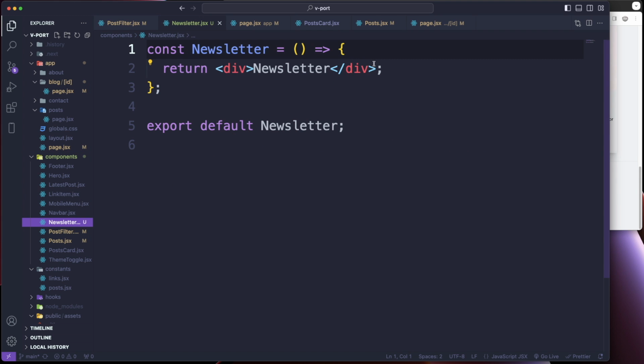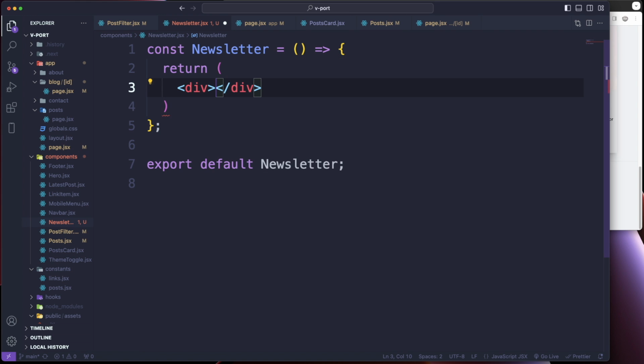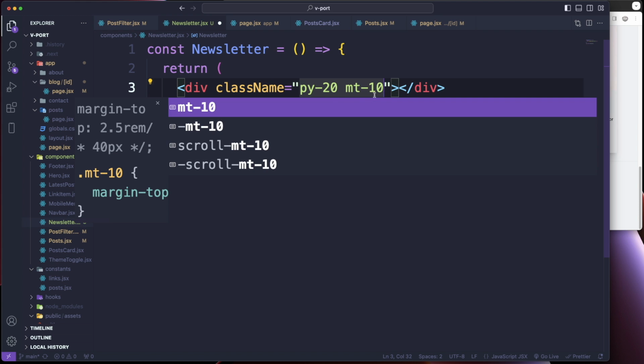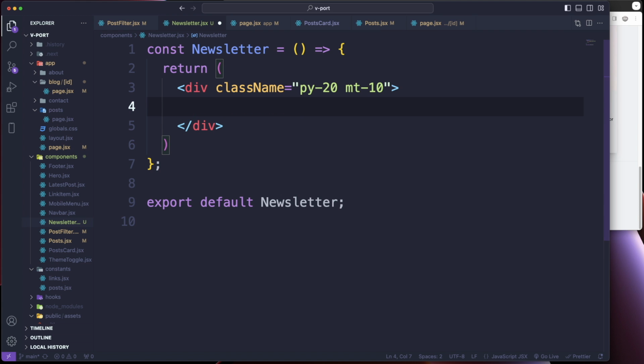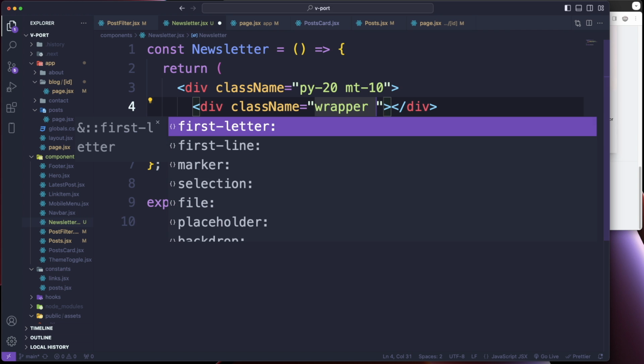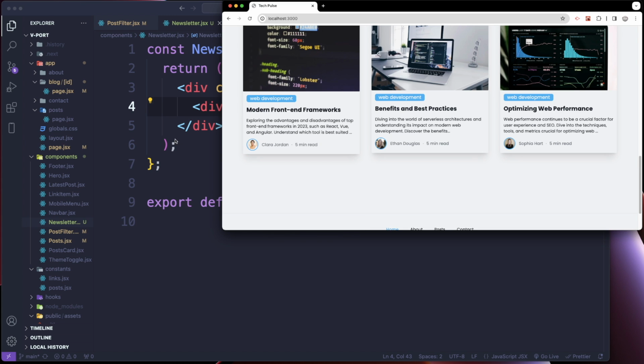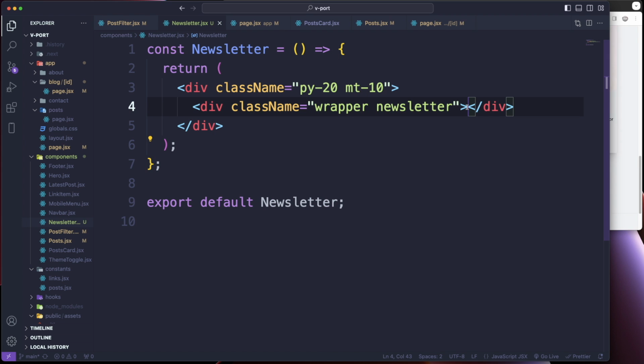So inside of our newsletter, we're not going to do any imports. It's going to return some JSX. We're going to do a div, and we're going to have a class name of py20 and a margin top of 10. All right. And then in here, we have another div. It's going to be a class name of wrapper and also a class name of newsletter. All right. Take a quick look. There we go. We got our margin and stuff inside.